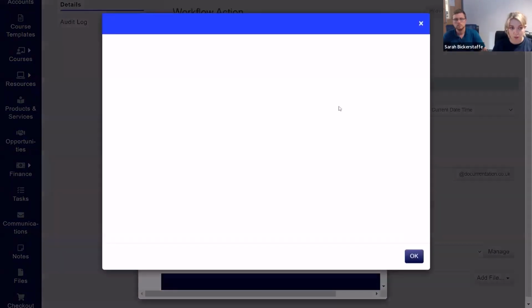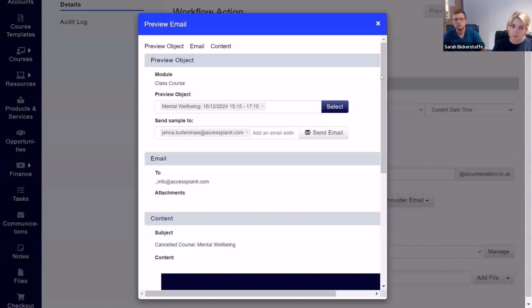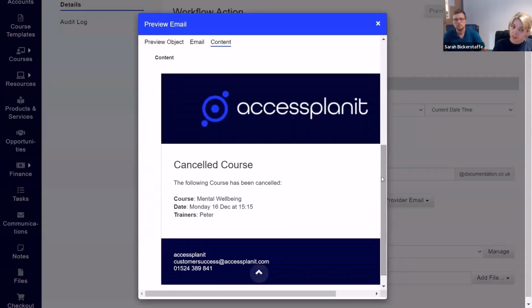So looking at what that looks like, we're going to imagine this mental wellbeing course has just been cancelled. And this can alert our admin team and the trainer that the mental wellbeing course on Monday, the 16th of December is now no longer going ahead.